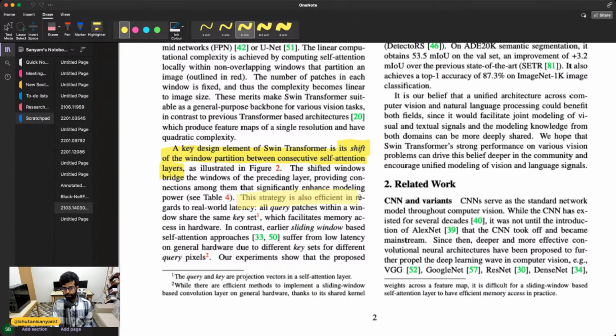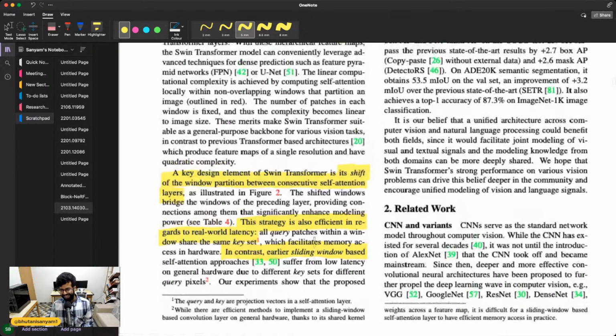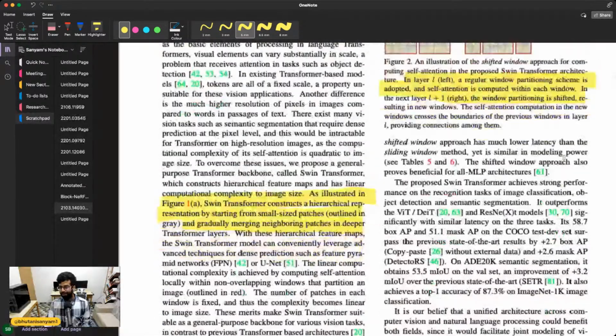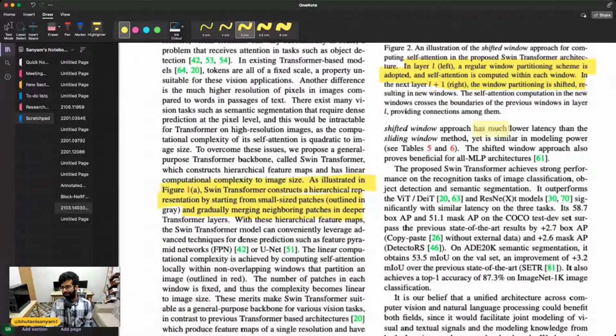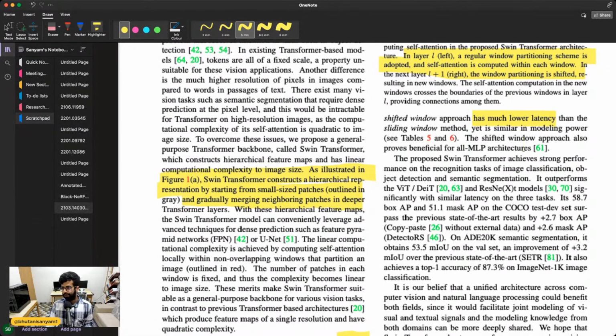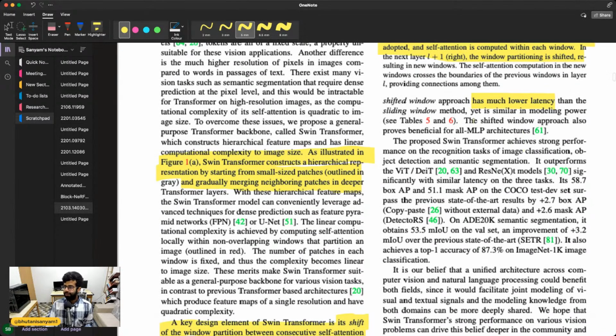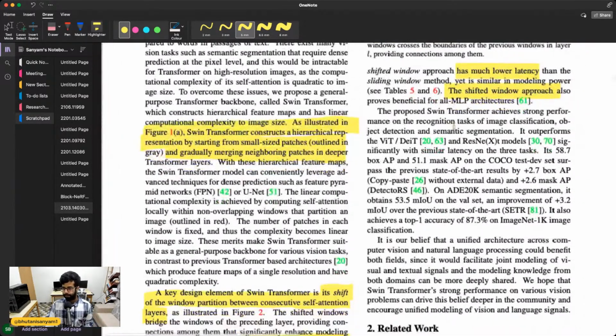This strategy is also efficient in regards to real world latency. In contrast, earlier sliding window approaches have a higher latency, and this approach has a much lower latency. So it has higher performance compared to the others. And the shifted window approach also provides benefits to all MLP architectures. That's another claim they make.